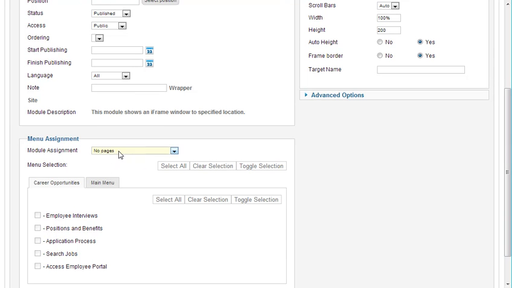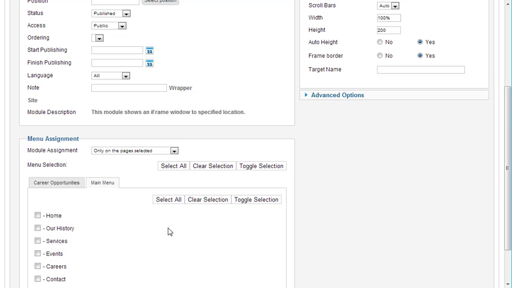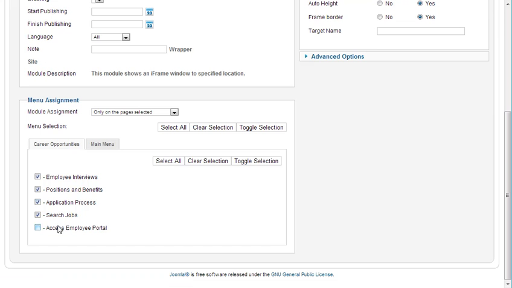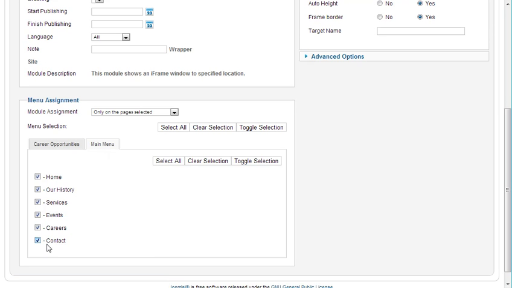And we can do that by selecting no pages and then only on the pages selected, and that will free these boxes up so we can start selecting pages. Once you're on a specific tab, you can actually select all by clicking select all. You'll notice that does not affect the items back here, so if I want to clear selection, and it clears all these under career opportunities. If I click on main menu, it did not clear these.